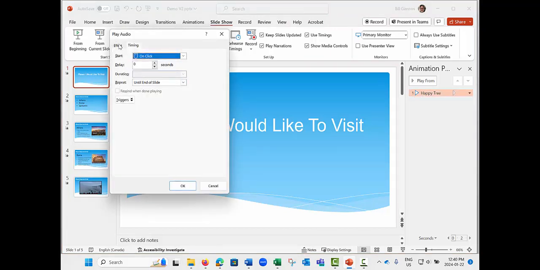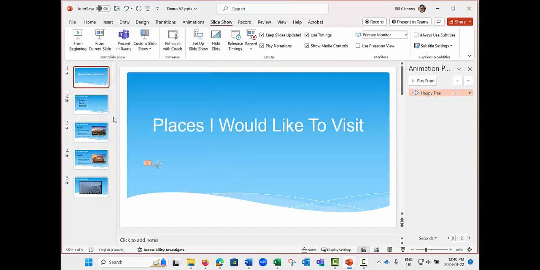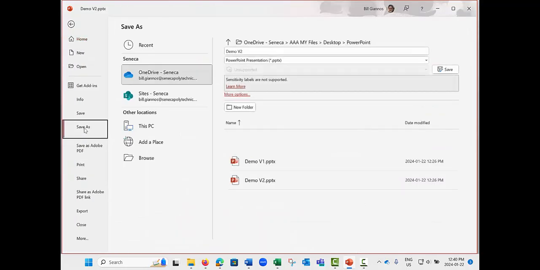And timing, we want it to stop after 1, 2, 3, 4 slides. So I'm going to change this number to 4. Hit OK. And now what's going to happen is it's going to play until we get here, and then it's going to stop. And then we'll see the video here. So that's pretty good. So I'm pretty happy with it. I am now going to once again save it as version 3.